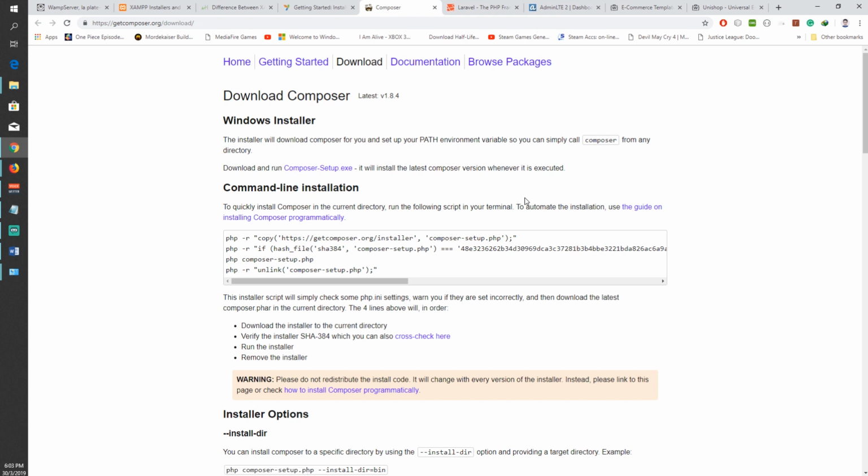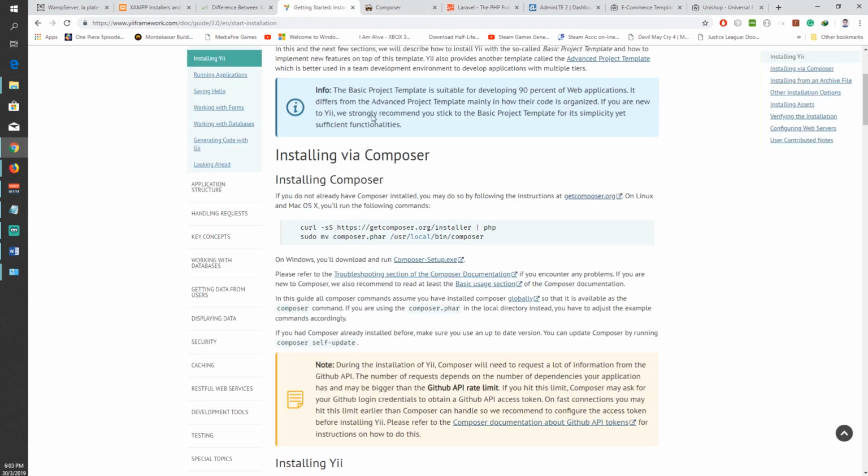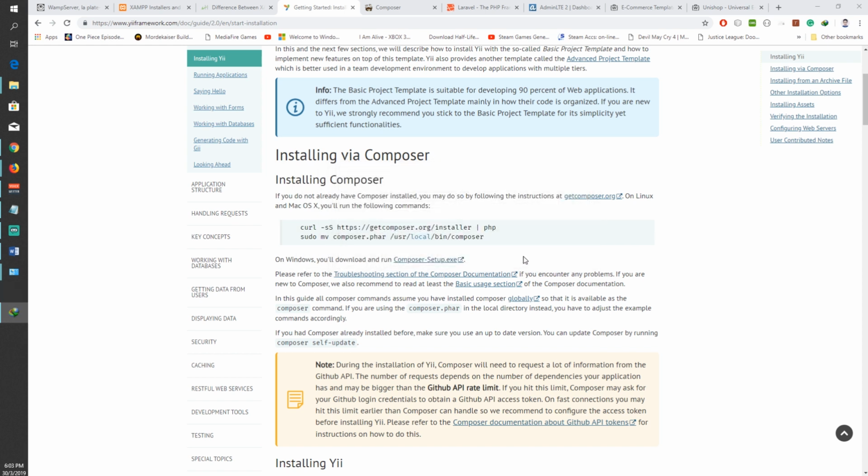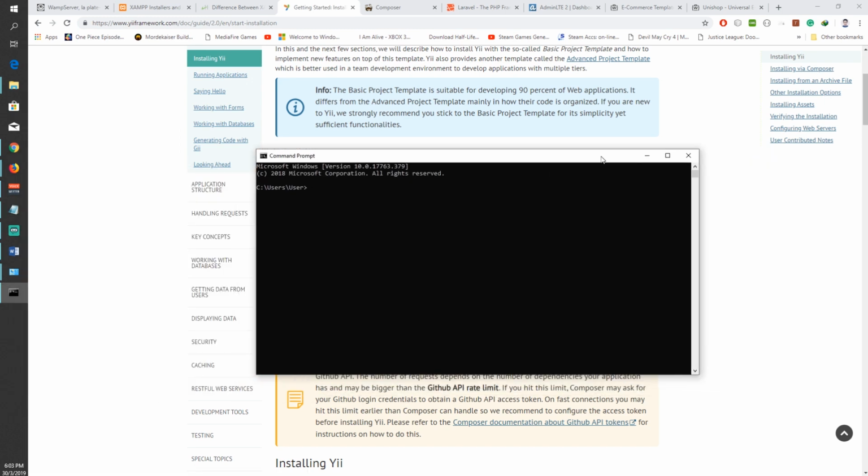But if you use Linux or Mac OS, you have to use the command prompt, and run the commands listed here. I'm pretty sure it does the same thing as in Windows. But in Windows it seems much easier to just click here, download it, and run the setup process. Once you finish installing and running the setup process, make sure you open your CMD command prompt, and in your command prompt just type composer.